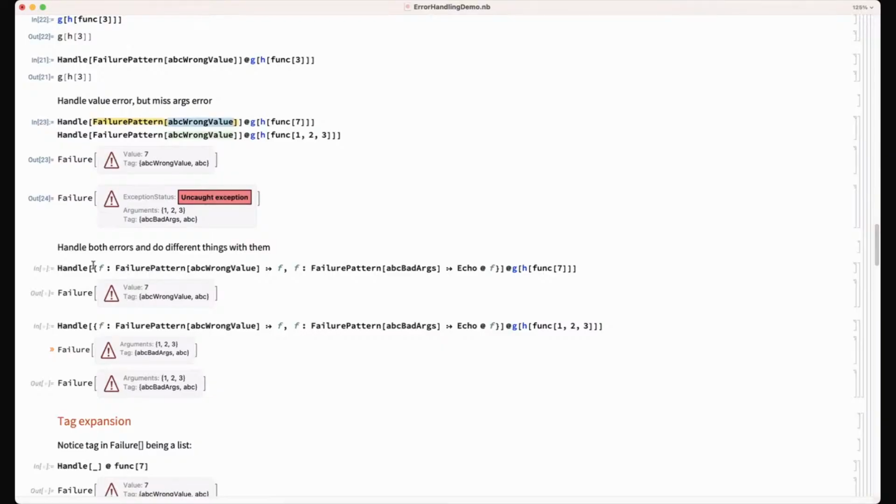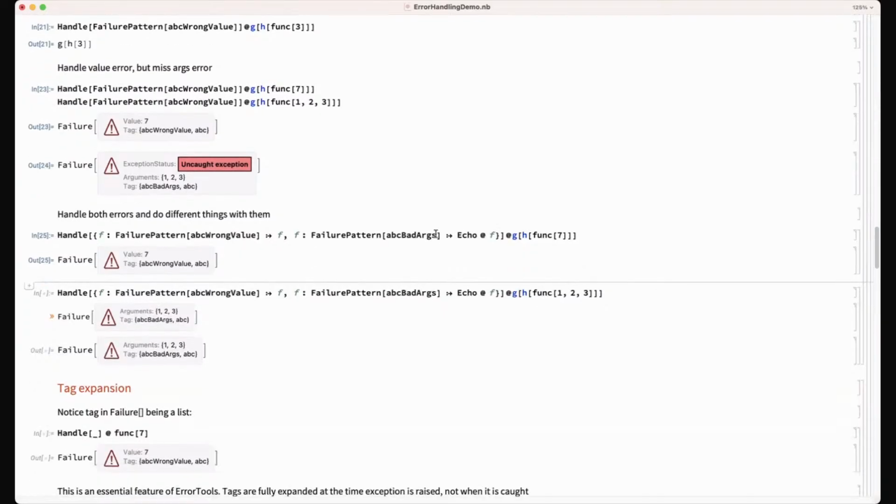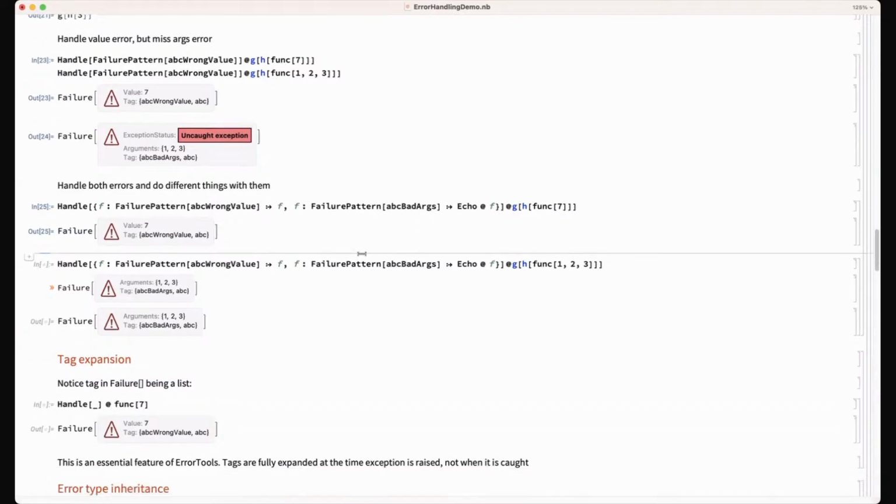Right. Now we can have more inside handle. We can have more clauses, and you can see you can not just use patterns, you can also use rules. These rules basically tell you that you can do something with the resulting error after you catch it. So in this case, one of the errors we just return, the other one we also echo, just to show that you can pretty much do what you want with it.